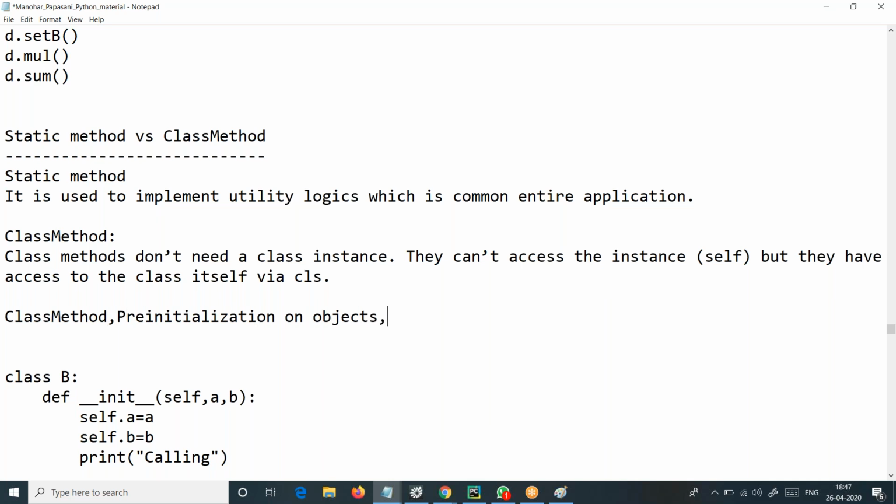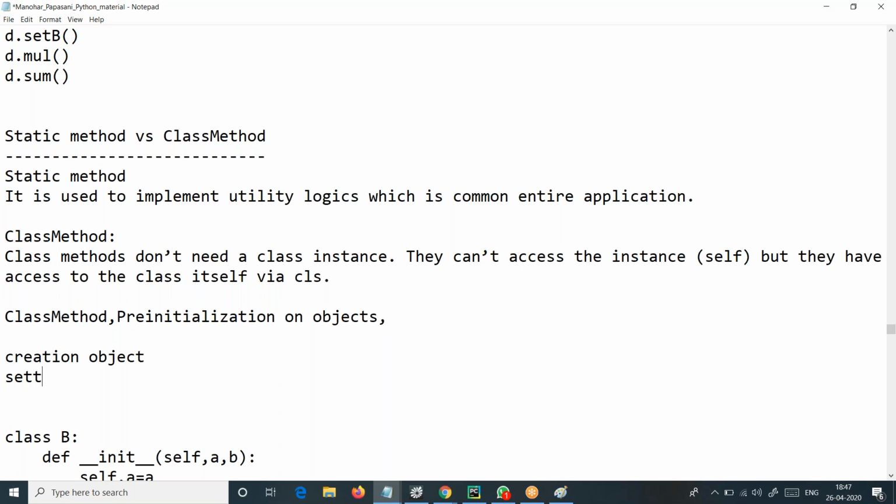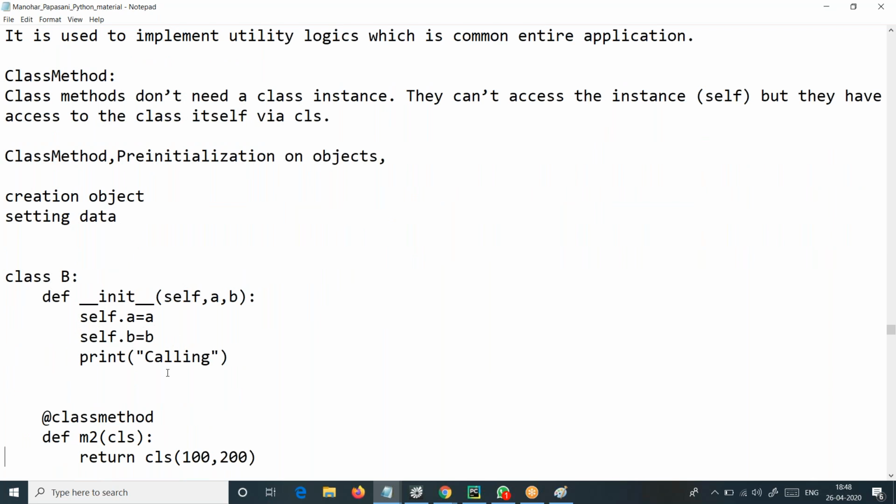So when you talk about pre-initialization activities like creation of the object, setting data, and that is returned to us, all this comes under pre-initialization. In this scenario, definitely we can use this class method.